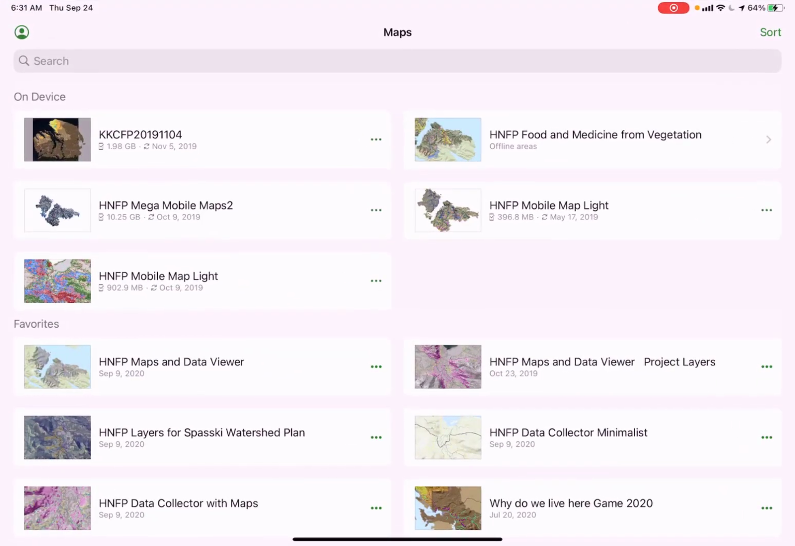Okay, once you are logged in, you'll be taken to the Maps page. This page shows you maps that are downloaded to your device, maps you have made using ArcGIS Online, maps that others have made and are available to you through groups that you are a member of, etc. But before we dive into using one of these maps, let's tap on the user profile button in the upper left-hand corner and look at a few settings there.